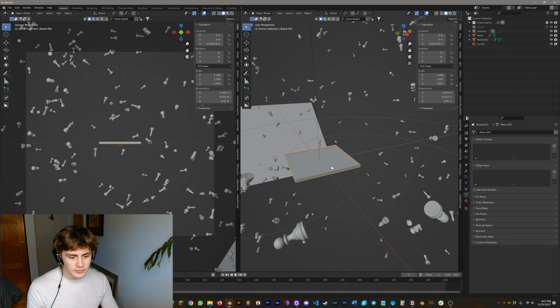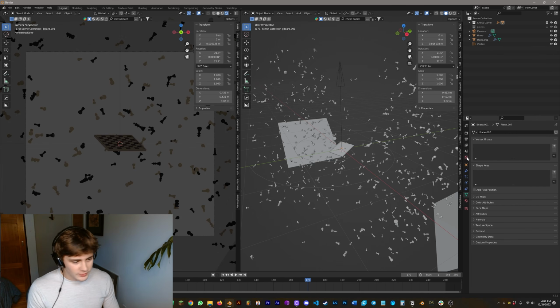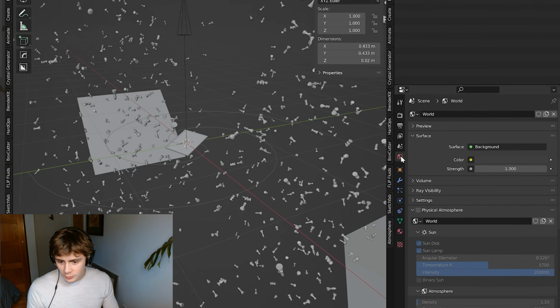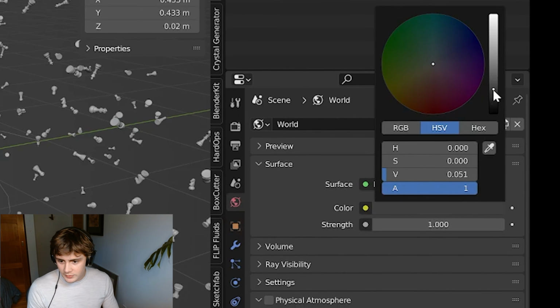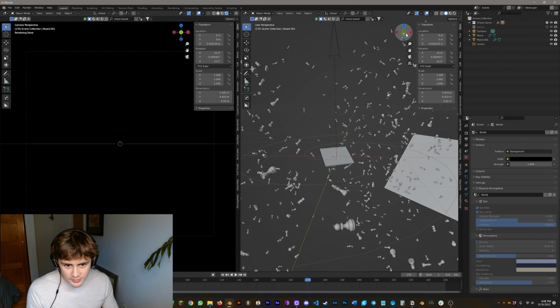I'm going to hide the pieces so they disappear from the board, and then I'm going to rotate the board like so. And then in rendered view, you can see that the background isn't black, so I'm just going to go to world properties here, click this, and bring the color all the way to black. And now for lighting, we're looking at our board straight on from the same angle as the camera.